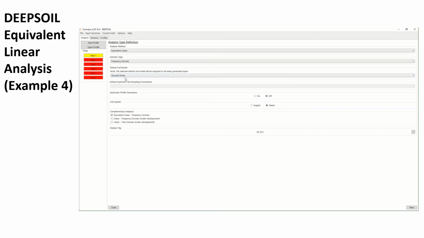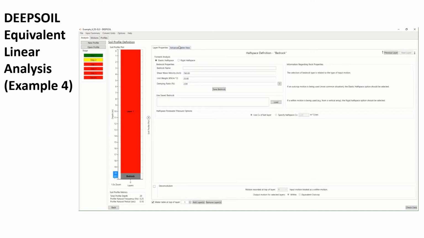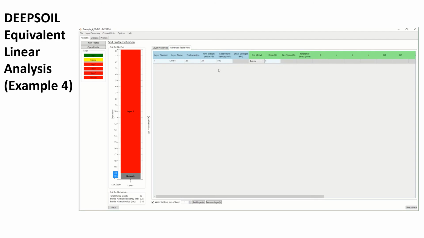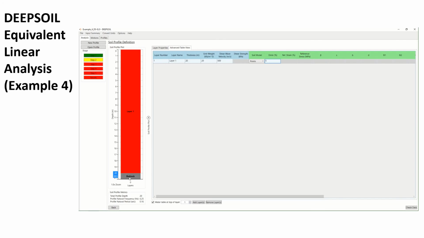There are other types of models that you could use, but for that you will need to know the factors and the different elements to define them, and that's not the case at this stage because it takes a bit of time. So I will say discrete points. In this way you will be able to create your own G and damping ratio versus shear deformation. Automatic profile generation, unit system metric. We click on next.